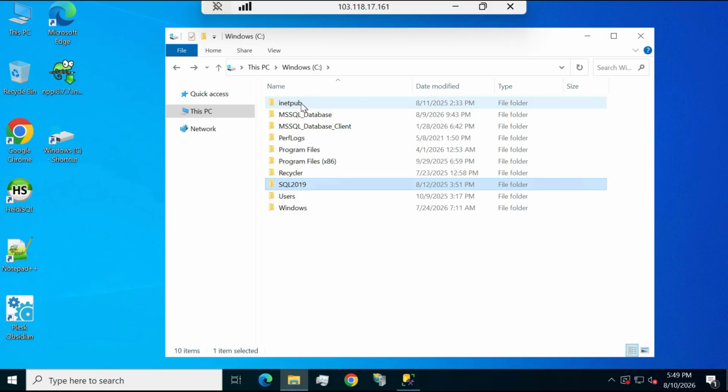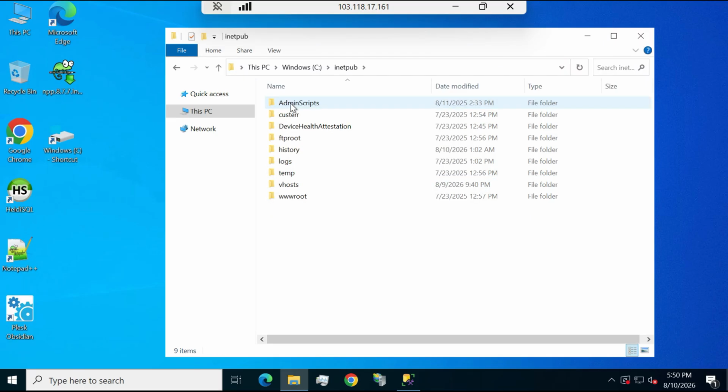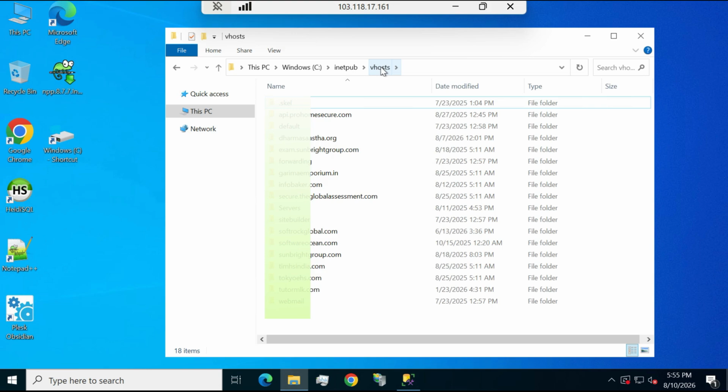And the websites are located in this folder. You have to open this inetpub folder. Just double click on it. As soon as you open it, you see one folder which says vhosts. Just open this. Vhosts is the folder where all the website related files are stored. If you have a website which uses a database as well, the database files will not be here, only the website related files will be available.